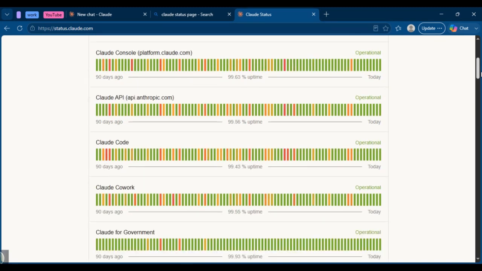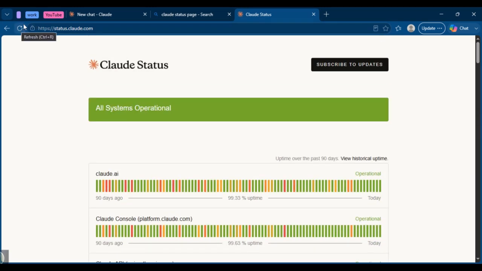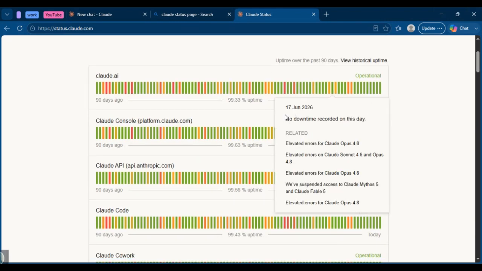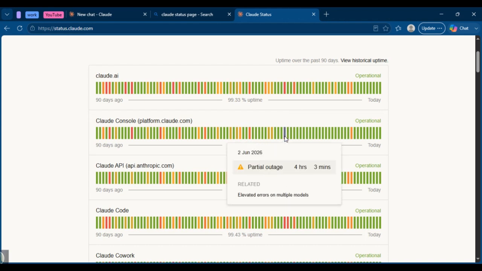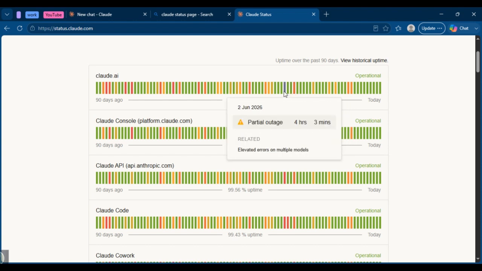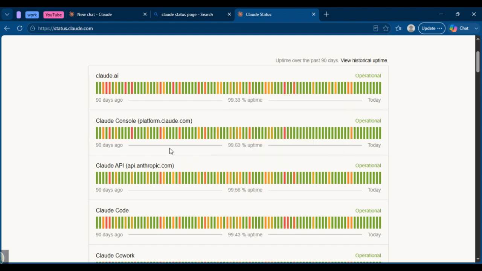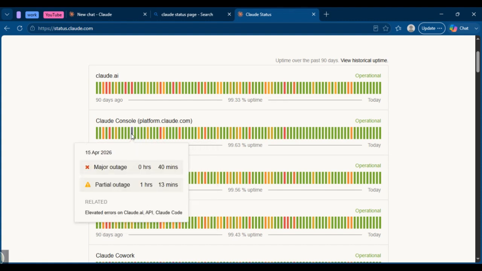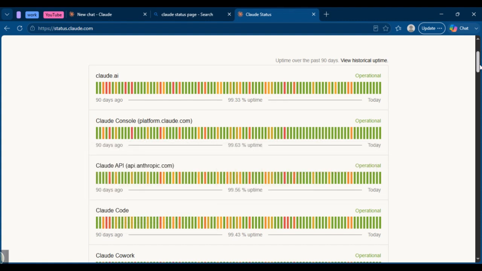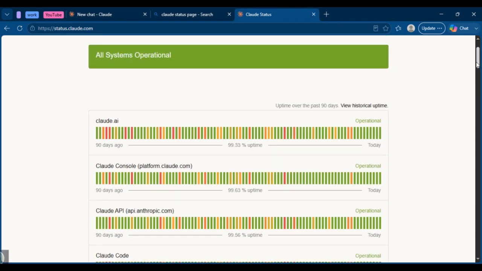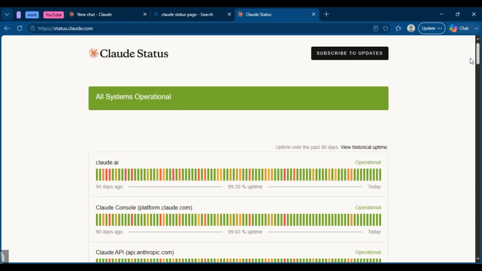In that case, you can begin basic troubleshooting by refreshing the page, restarting your browser, or signing out and back in to Claude. If you notice a service marked as degraded, experiencing elevated errors, or unavailable, you've confirmed that the issue is on Anthropic's side. In these situations, there's usually nothing you need to fix yourself. The status page will often include updates explaining what engineers are investigating, whether they've identified the cause, and when a fix has been implemented. As new information becomes available, those updates are posted directly on the incident page.